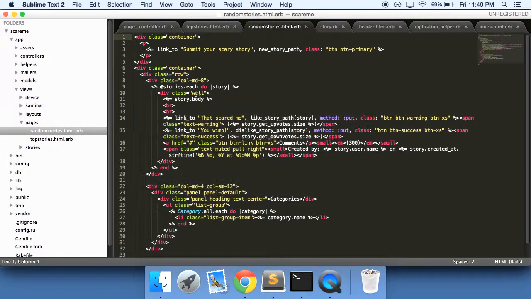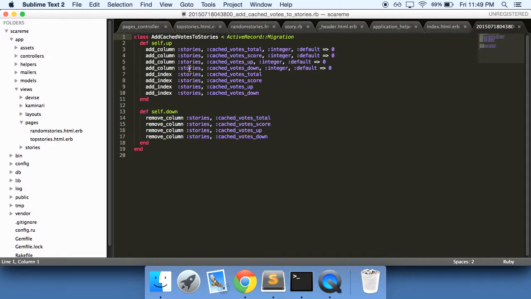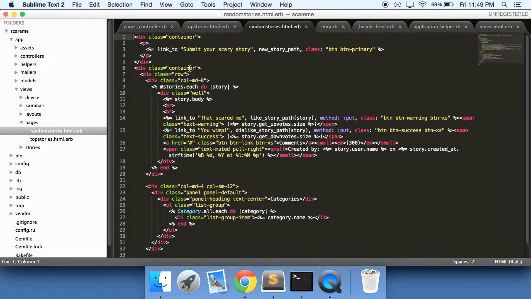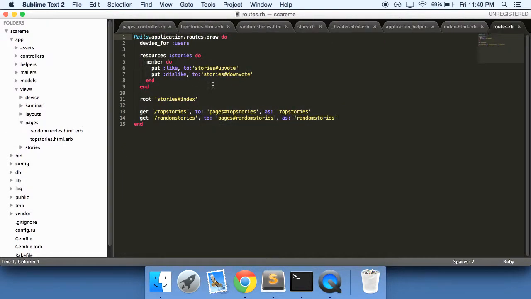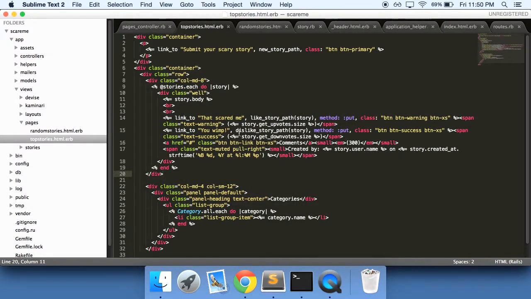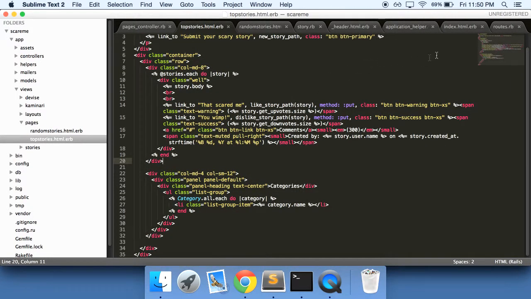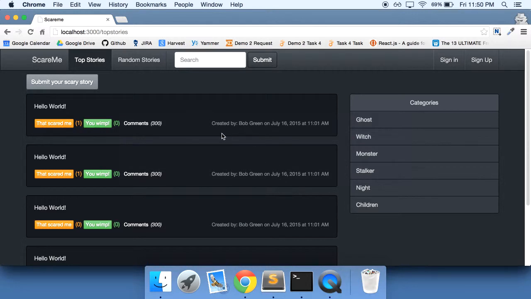All we had to do was add a few things, cache the votes, to our stories table, create new routes that point to a new controller, which I don't have pulled up here, a new controller that we've created called pages, and then create views for those pages. And essentially, this is the same exact code as what's in our root path, our home page, our index.html page. So that's how you implement a top stories and random stories.